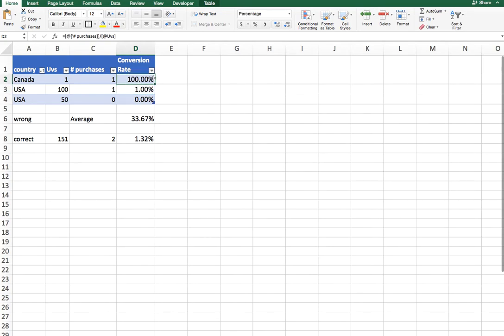Here Canada had one unique visitor and one purchase, so the conversion rate is 100%. It's defined here: the number of purchases divided by the number of unique visitors. So for the USA, it's 1% in this same month, and in this one, it's 0. If you just average all three numbers, you get pretty much 1/3, which is, of course, wrong. The correct way to do it is to sum these numbers, these ones, and then compute your formula again.